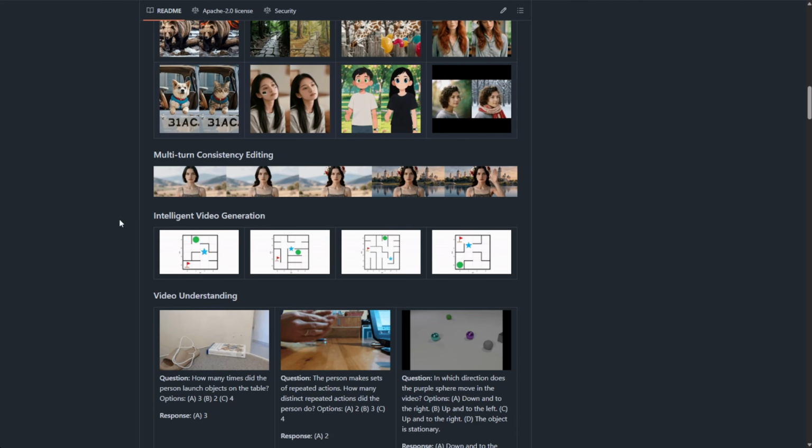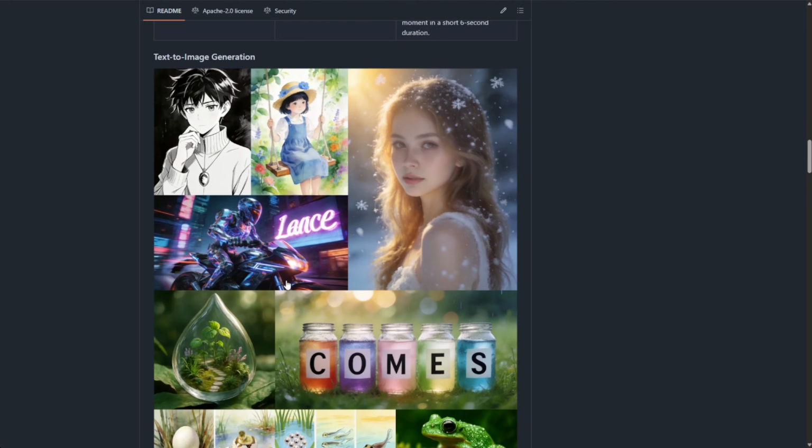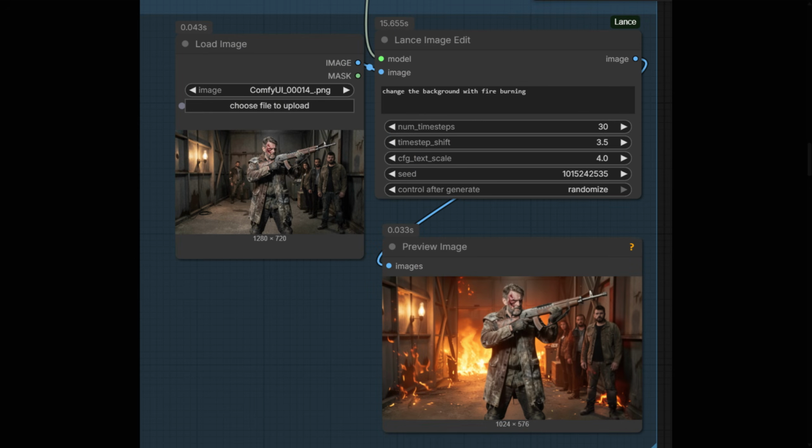Now, when I tried implementing this in ComfyUI custom nodes, the video editing was kind of buggy. At this moment, maybe I just haven't had enough time to refine the custom node pipeline for video editing, but image editing is doing okay.